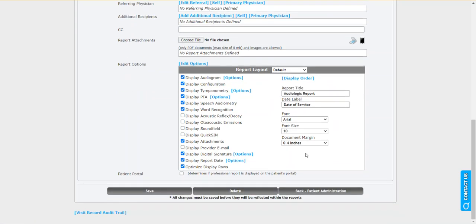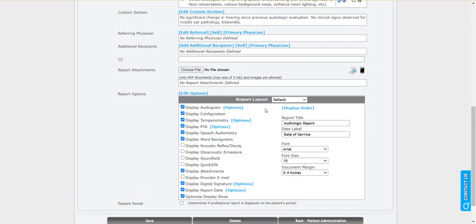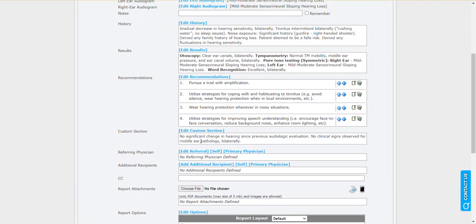Okay, regardless of whether you use a default or a layout template, I should say, or you manually change it on the fly, you do want to make sure you click Save to lock in those changes. If you don't, it'll just keep the original orientation. Okay, so once again, here we can see our custom section.